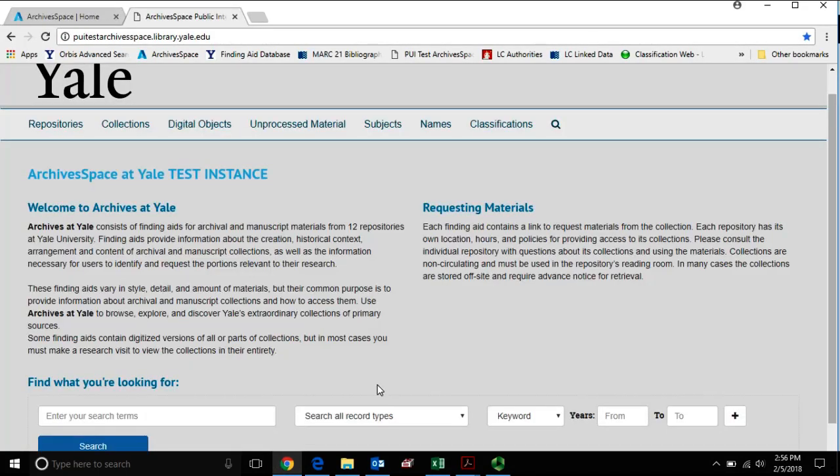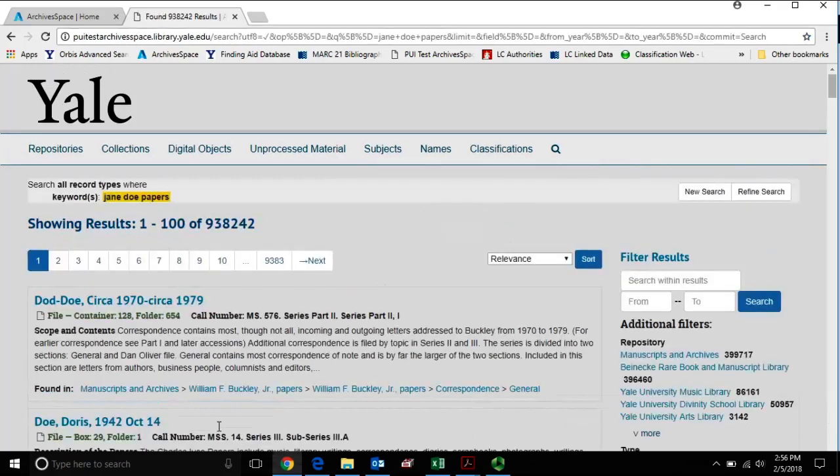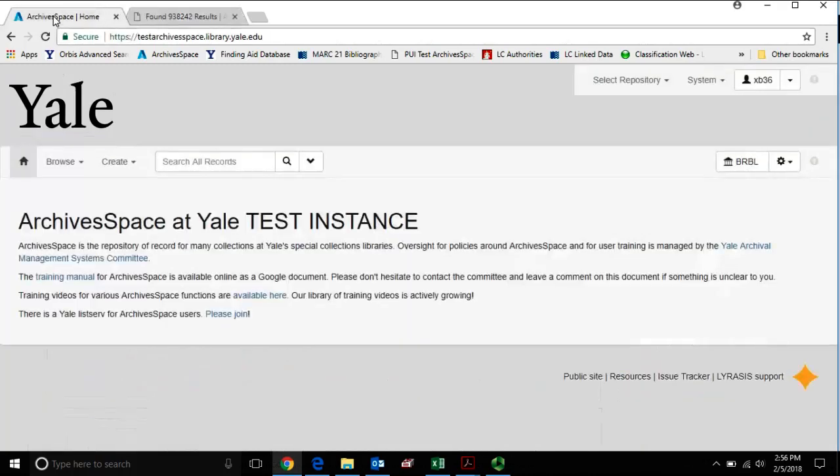Let's say you have now completed a finding aid for the Jane Doe papers. You've been working on it for a few days in your staff account, but if you were going to search for it in the Archives at Yale database, it would not appear yet. And that is because, of course, you've set your default to not publish, and you have to elect to publish a finding aid before it goes live. So if you're ready to publish the Jane Doe finding aid, you go to the collection level page in your staff account.